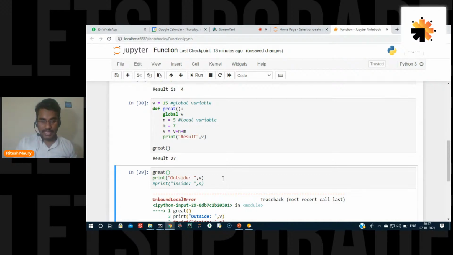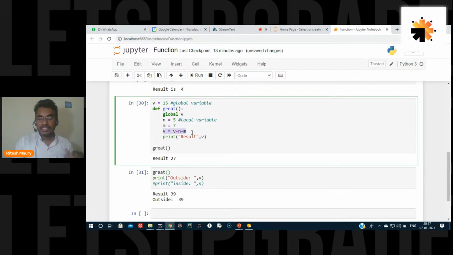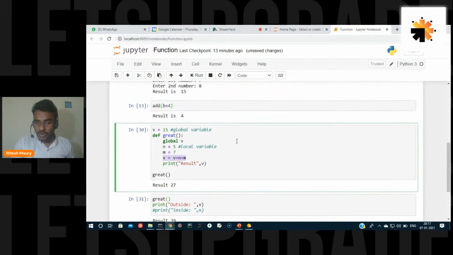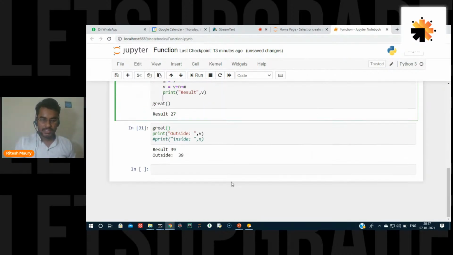But this time if you get the answer outside, v is getting 39, not 15, because it's globally changed. The variable v is globally changed. So if you want to change globally inside a block, that time we use the global keyword.